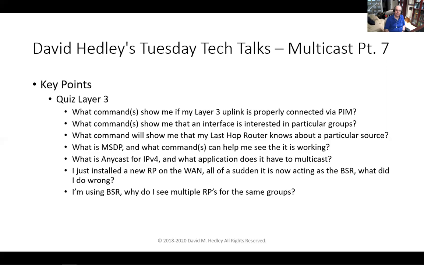Can it help me see that it's working? What commands can we use to see that it's working? You can. "show ip msdp sa-cache" is one of the big ones. We didn't do a lot on this one, but I can look and see, okay, we're exchanging source actives, right?